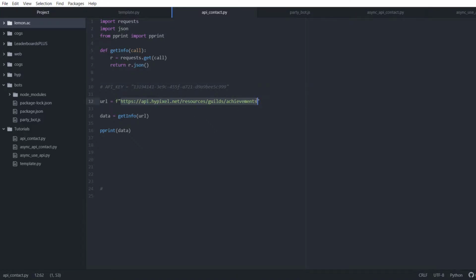Before I do that though, like I said, very simple URL. We've got api.hypixel.net, which is the base, and then /resources. And then within that, there's another method for guilds, and within that, there's another method for achievements. So a lot of embedding here. But I'm going to go ahead and show you guys what this looks like real quick.